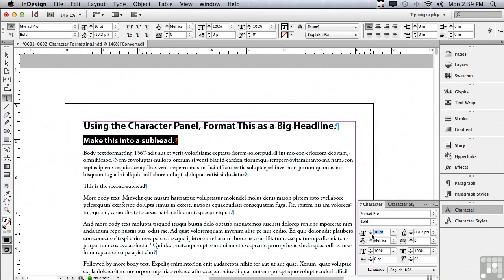With 16-point type, it's telling me that my leading is 19.2 point. I wonder what that's about. It's in parentheses. By default, InDesign uses something called auto leading. That means that the leading is slightly greater than the point size. But what is leading? It's a measurement between the baseline of a particular line of type and the baseline of the line of type above. So by measuring from baseline to baseline, it's actually controlling the distance between the lines of type.